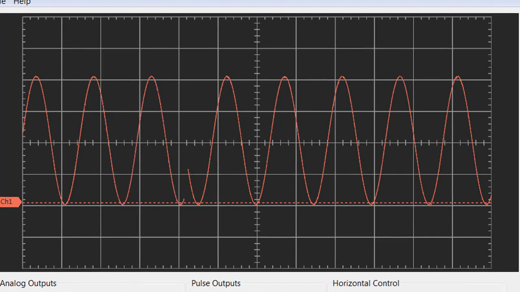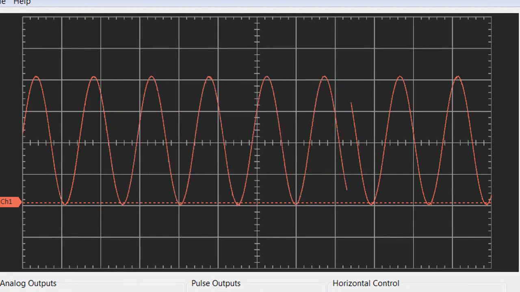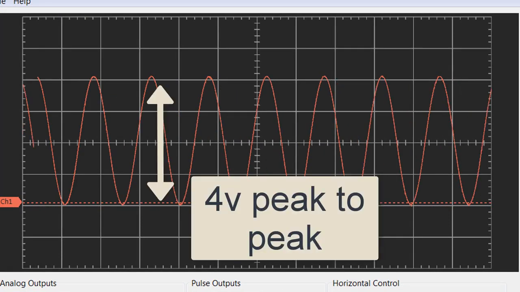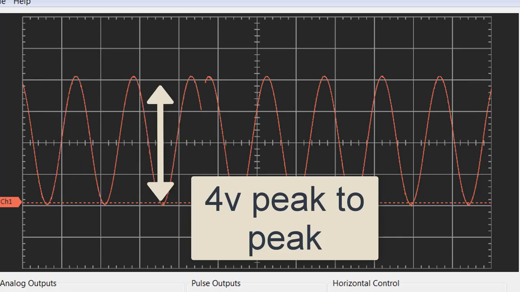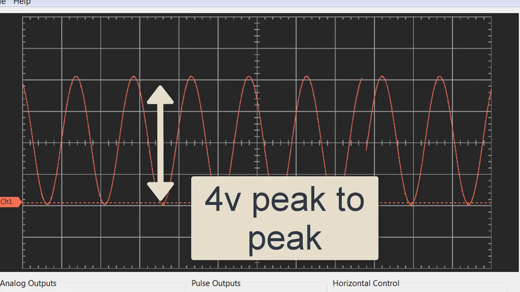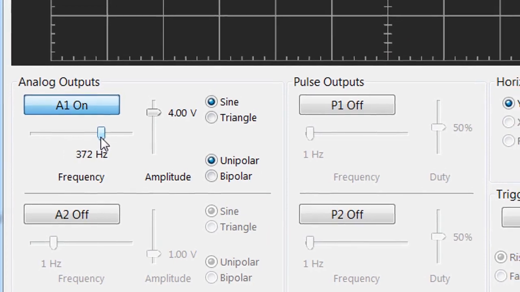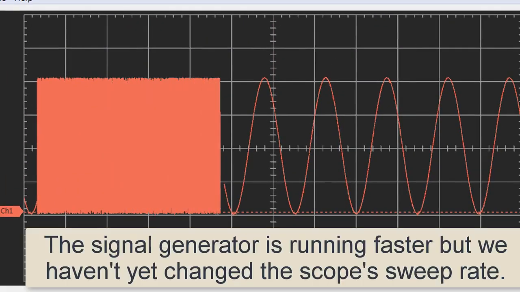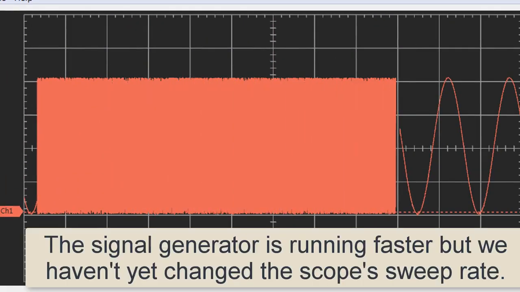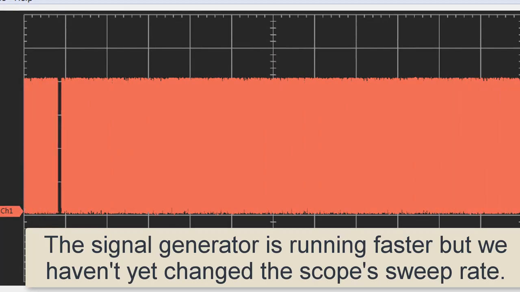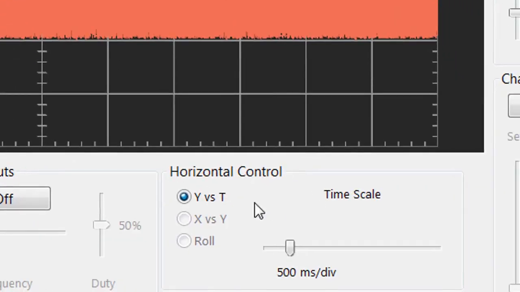It's 4 volts in amplitude, and it looks like that's 4 volts peak to peak, although they did not specify it. I can easily change the frequency here and make it go much faster, so fast that it blurs. And in order to spread that out, I've got a horizontal control over here. Time per division, which is currently 500 milliseconds per division.